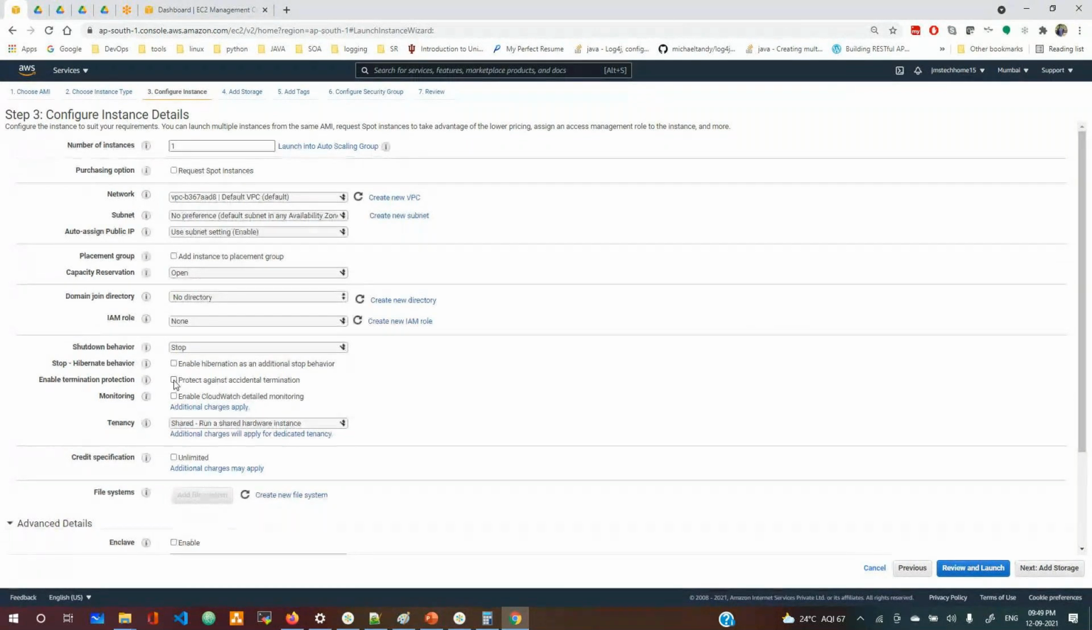That means if someone mistakenly tries that option, it will remind them that the instance is protected and they can disable the option if they want. If you have admin access, you can do this setting. Then it will give one more option, whether you want to shut down or keep it. When someone creates the instance, that is the time you can protect it.